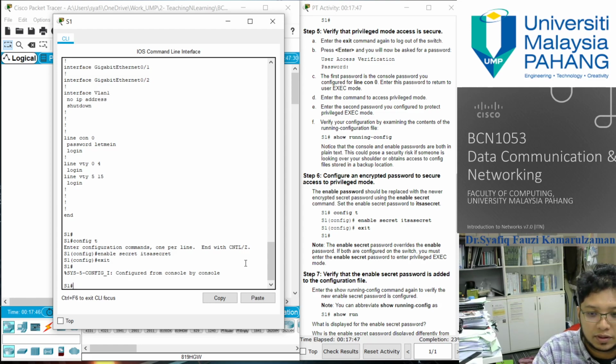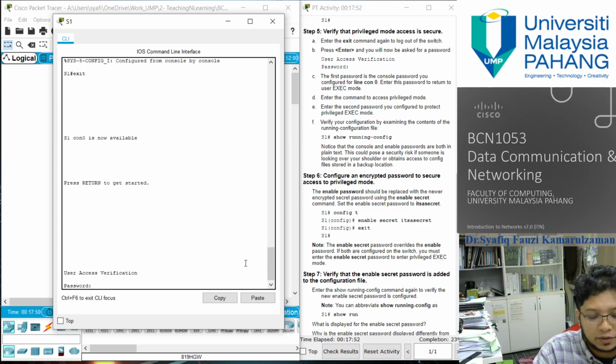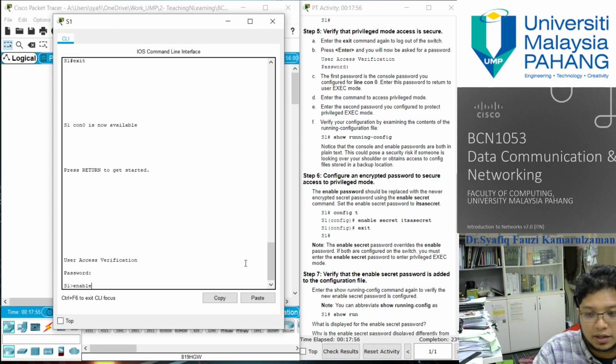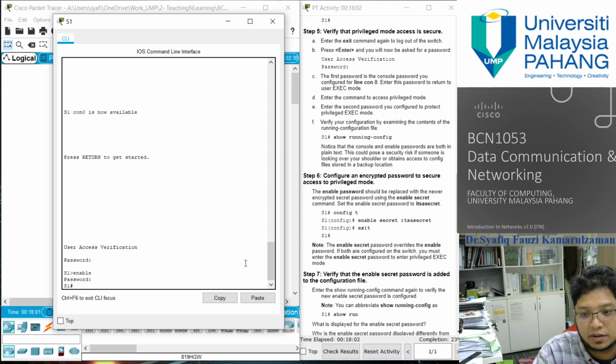Okay, so you enter the console, and you have the password, which is "let me in". To enter privilege mode, you have to enter the new password, which is "secret", and you enter the privilege mode. So the previous one, C1$C0, is now already overridden by the enable secret one.